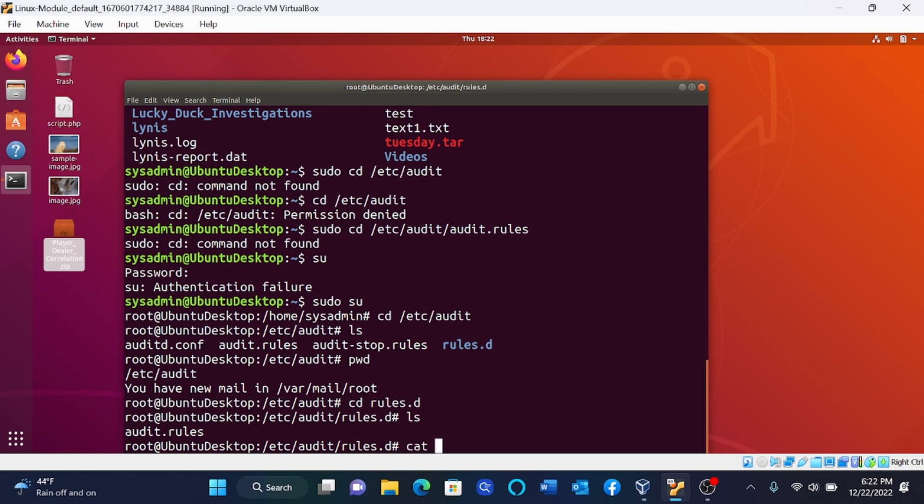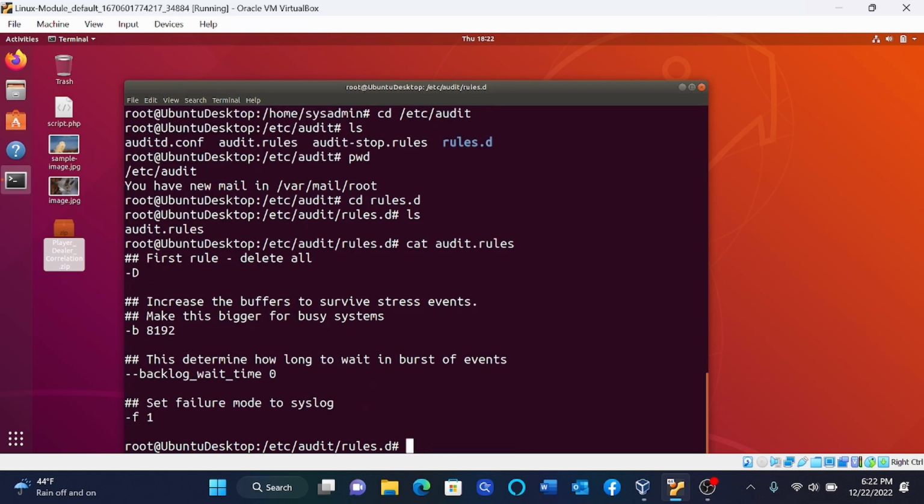So basically it's the same audit.rules file in the directory, and here you can see the first rule, delete all. These are the options we can set. So for example, if we have a couple of rules and we need to delete all of them, we can use -D. Let me go over them one by one.